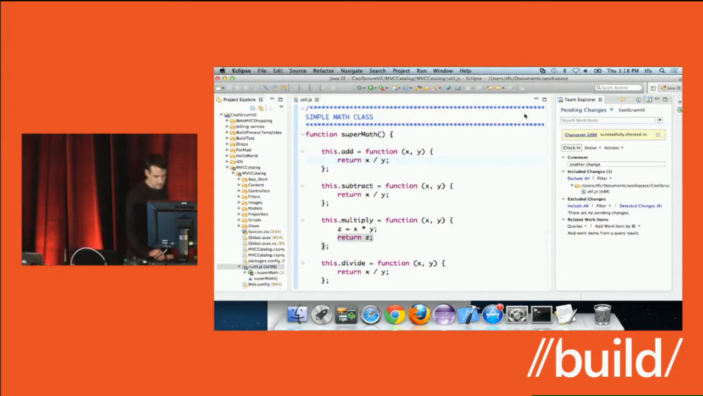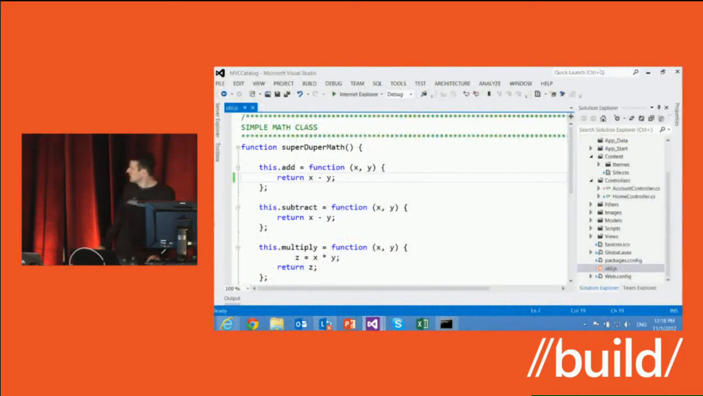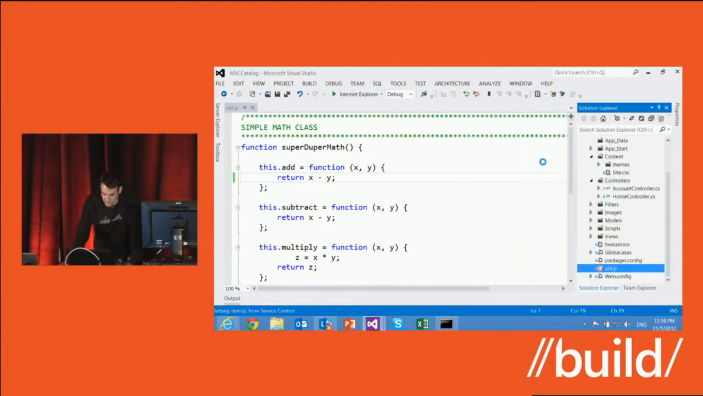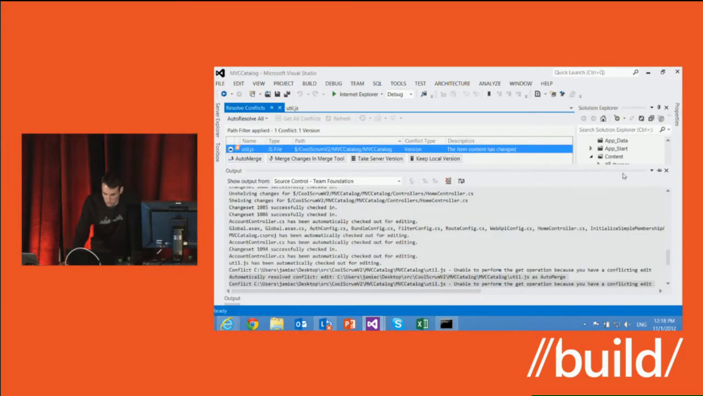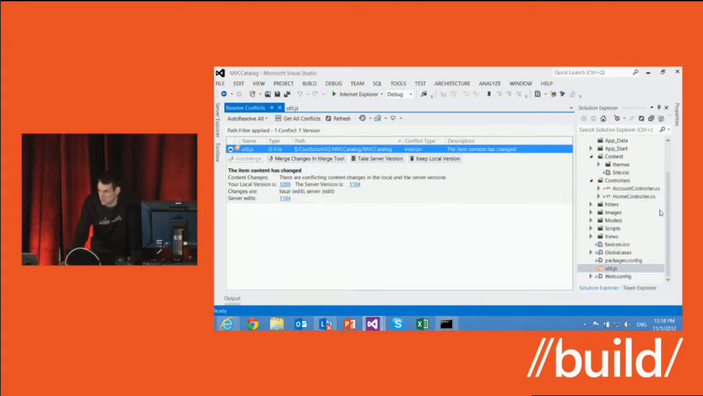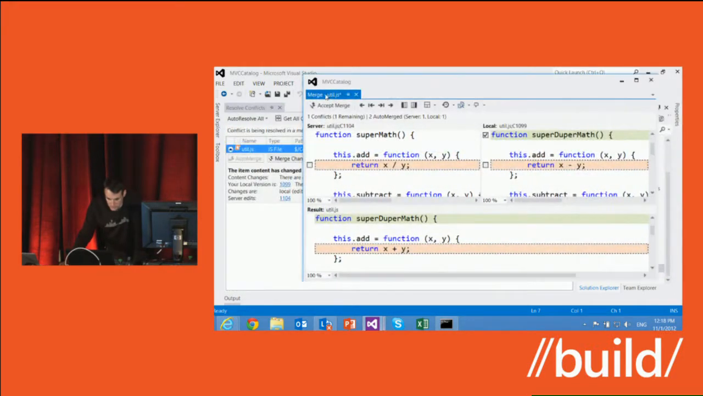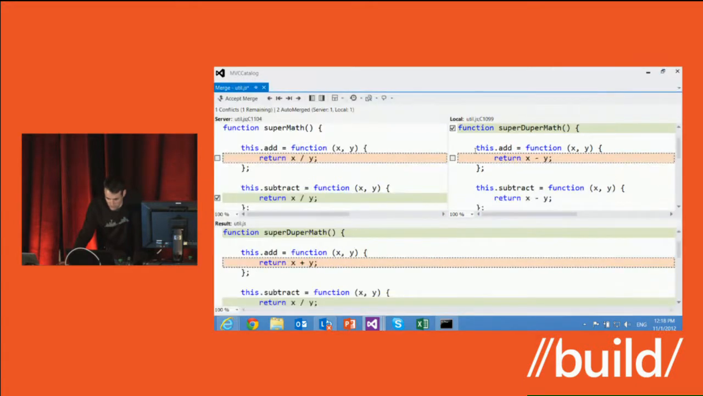And then we'll go back over to the good guy. And this time, we'll do get latest. And of course, it's not going to just auto-merge this because we can't literally auto-merge the same character change. But now we're going to launch the merge tool. The merge tool works a lot better on a real resolution, but we'll just pull it out.